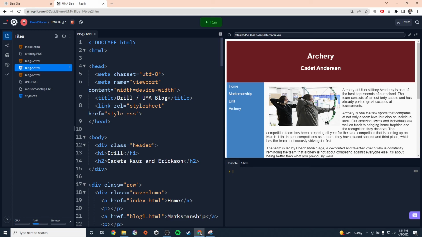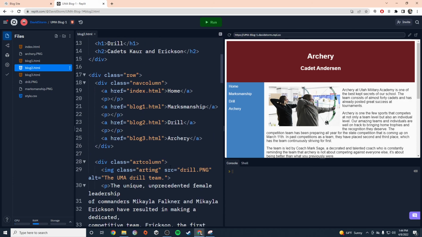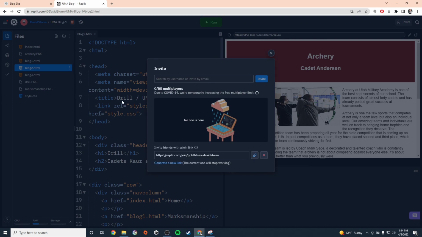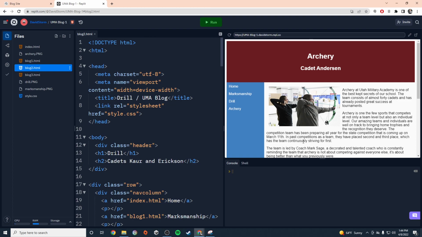All right, once you're done designing your blog site, essentially tying your style.css sheet into each of your pages, go ahead and submit it just like you normally would. Even though this is a forked REPL, you still want to click invite, generate a join link, and then submit it that way. And then I'll be able to grade your work, and we can move on to the next week.